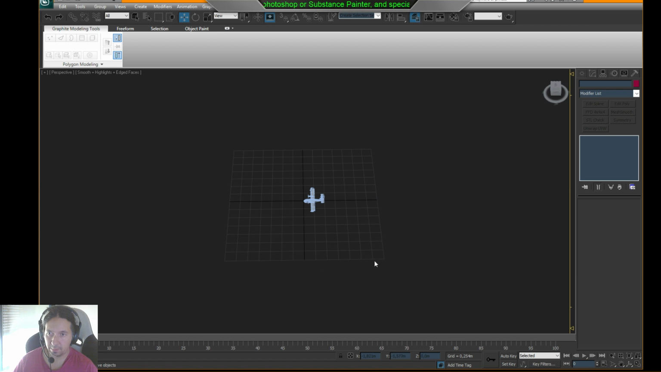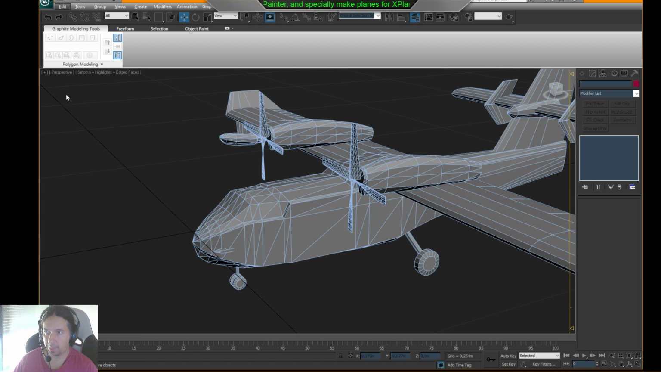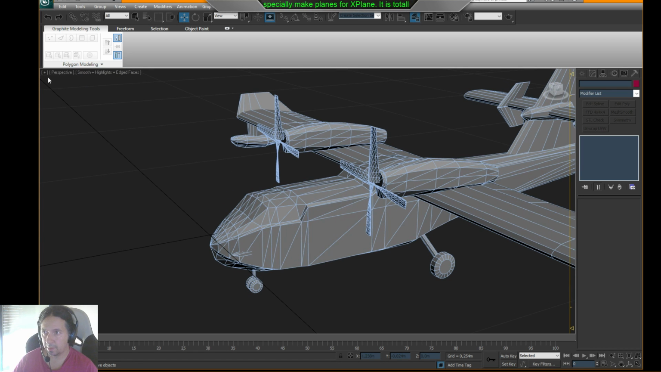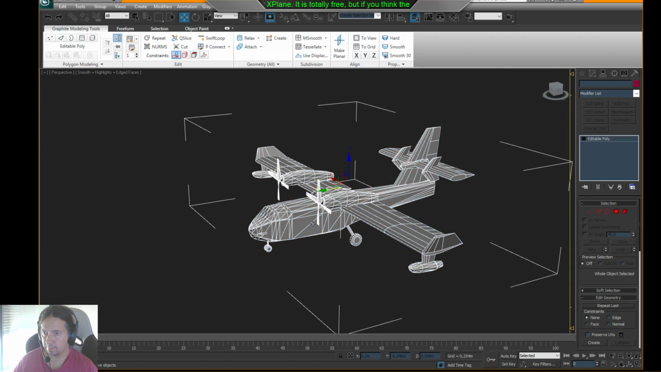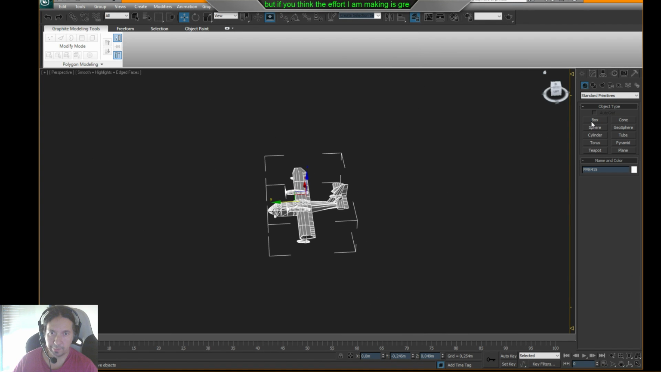This is 1 meter, and we don't need the grid. I don't like the grid, so I'm going to remove the grid. Okay, so we can remove that. It's not going to be comfortable to be modeling very detailed objects, but we can do it, no problem. So we go and create a plane.